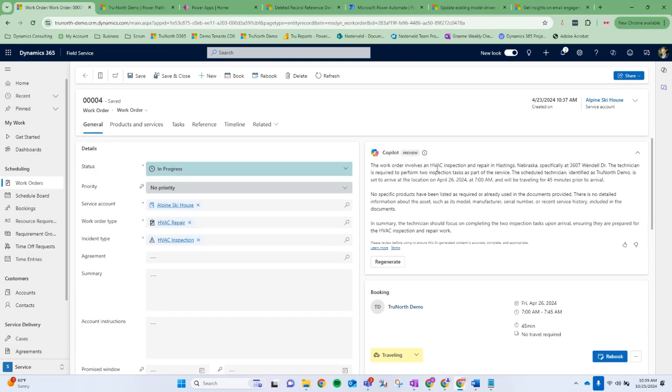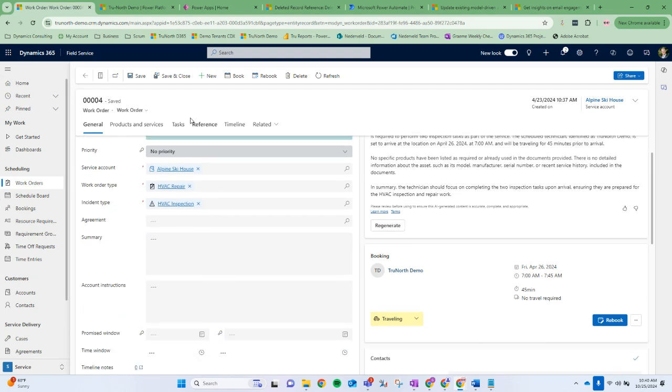It's an HVAC inspection. It's in Hastings, Nebraska. Now, how did it know that? Well, it's known that because it went in and read Alpine Ski House. So none of this information, for instance, is in this particular work order. But Copilot is smart enough to use any of these lookup functions and dig deep into those records that are in the lookup. So it's gone into Alpine Ski House. It knows that it's in Hastings, Nebraska. It knows exactly where the address is. It's summarized that a technician needs to go and do a couple inspections.